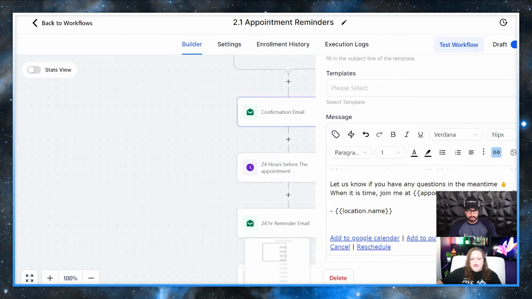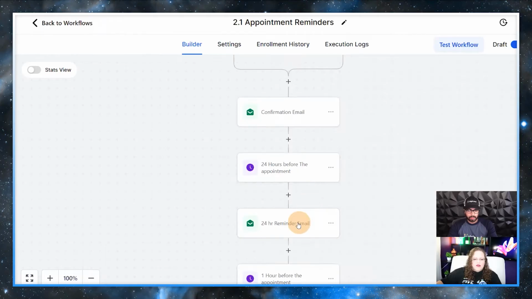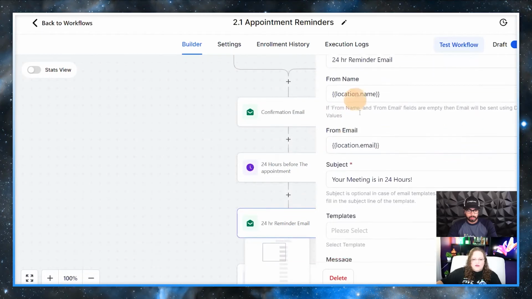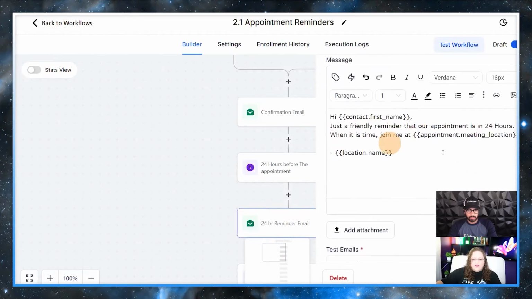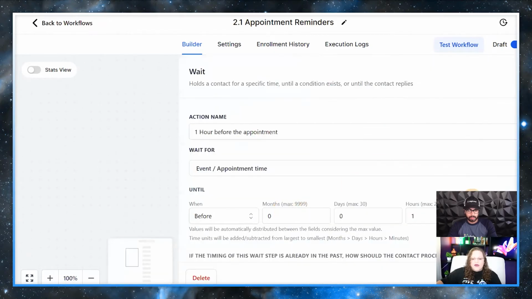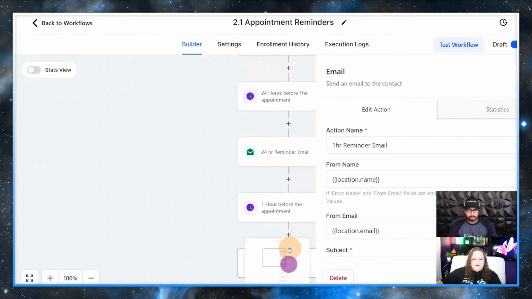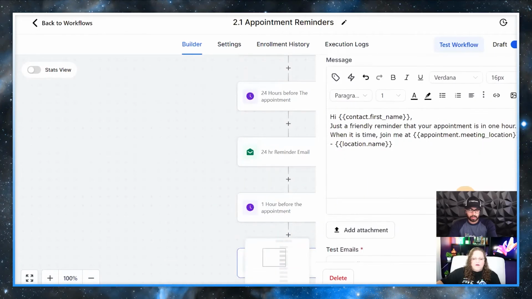All right, so the next step here, 24 hours before the appointment, we are going to send another email. Again, everything is filled in with the custom values so that you don't need to do anything there. And then 1 hour before the appointment, we're going to send another message, and it's going to be this email here. Now, we do have the ability to send text messages in here, which is absolutely great.